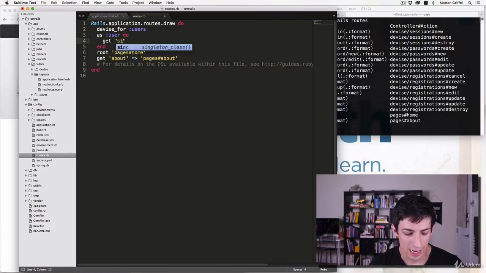I'm going to first create a get sign in path, which is a lot like we have at the bottom here. And I'm actually going to send this to Devise, that's the Devise controller, sessions, #new. So actually this is the sessions controller inside of Devise. The new action is where it's going to send it to.